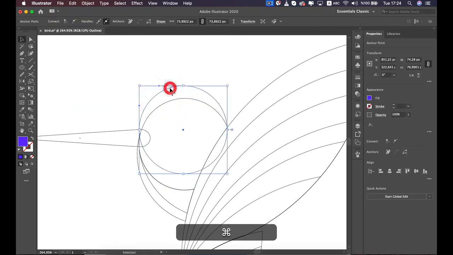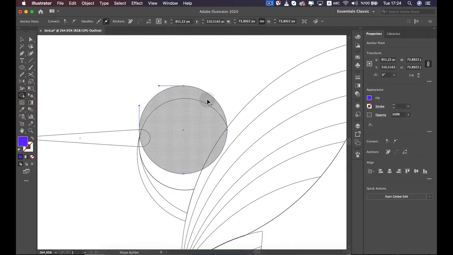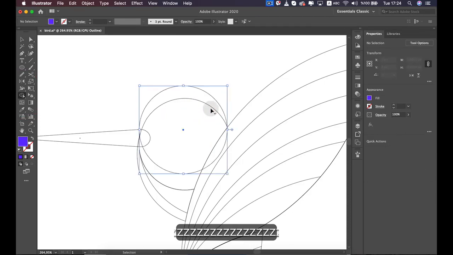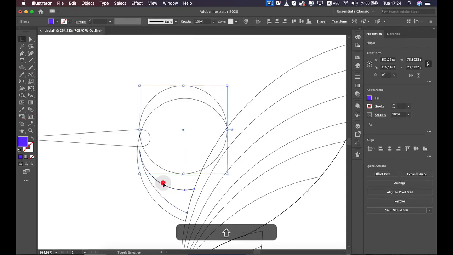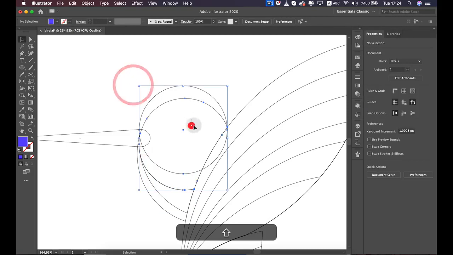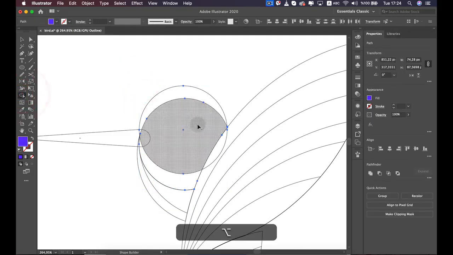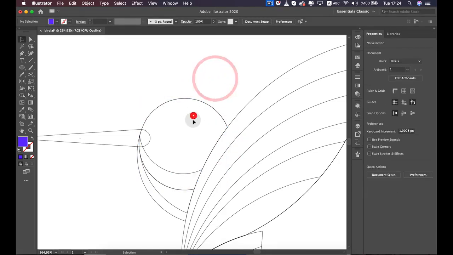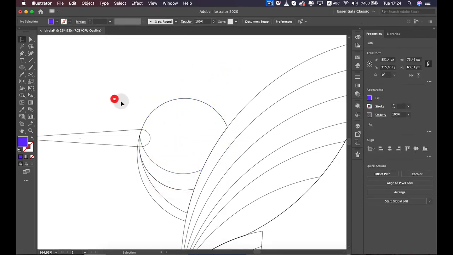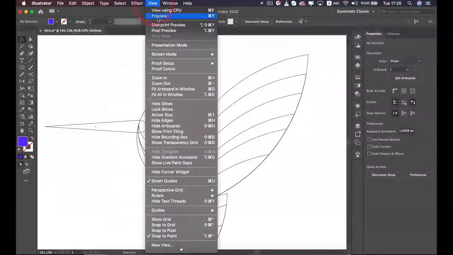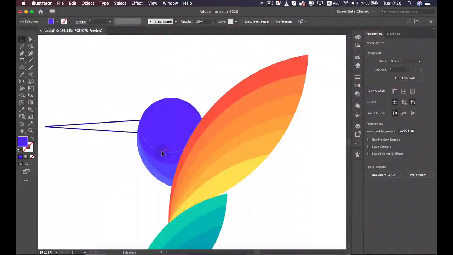Then we are going to select both of this new circle and the one in the background. Oh, sorry, I didn't select all of them. Make sure that you select the new circle and the one behind it, then go to the shape builder tool, press on the Alt to remove these areas and this one as well. Perfect.